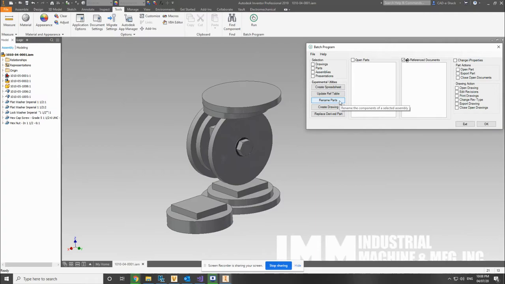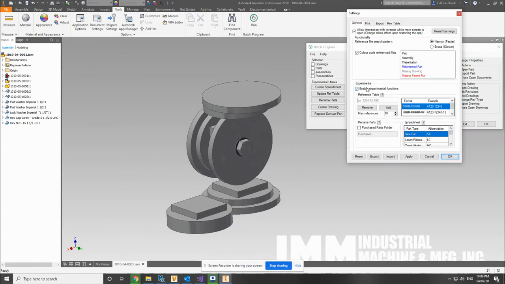You can do this through the Vault program that Autodesk offers, but I find that one really cumbersome, and I didn't really like it, so I kind of made my own here. You can try it out and see what you like. With this one, obviously, for all our experimental functions, make sure you have it enabled in your settings.